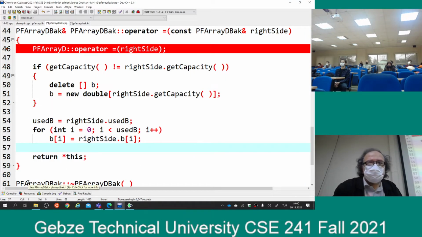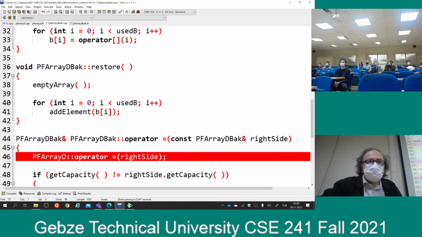Okay, so this is the assignment operator. What was the big three? Copy constructor, assignment operator, and destructor. We looked at them. We looked at the constructor stuff. Let's look at the interesting stuff now. I mean, let's look at why.